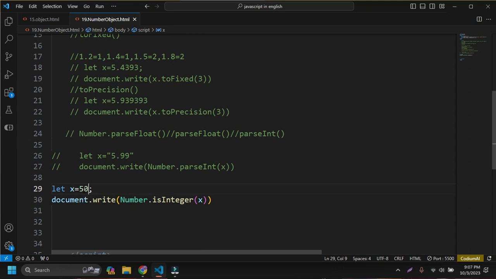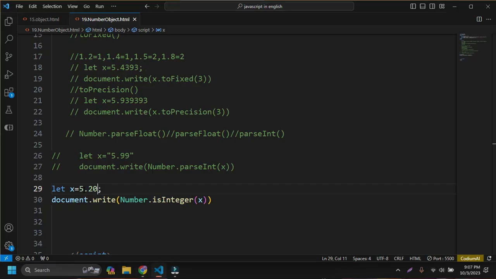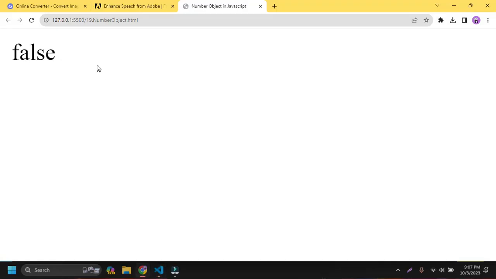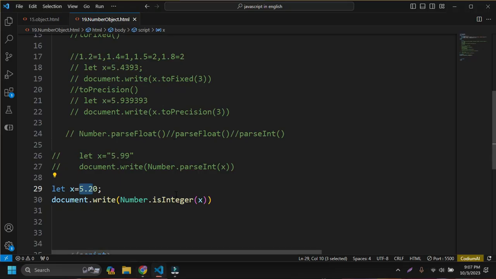But what if I type here the 5.02, and if I go to here, this is false, because this is floating point number, and I'm asking whether this is integer. No, it is not integer, so it produces false result. So after that, if I type here isFinite, or you can type here the is finite number, and you can see this produces value as true.